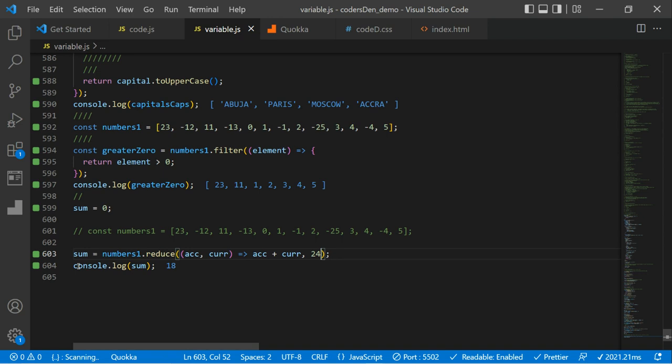So the accumulator, the first value will be 24 instead of zero. So it's 24 plus 23, whatever the number is, plus minus the next 12. Exactly. What I'm saying is your condition, you wanted to find the maximum number. I want you to return null by initializing 24. What are you trying to do? The number there is the test number.